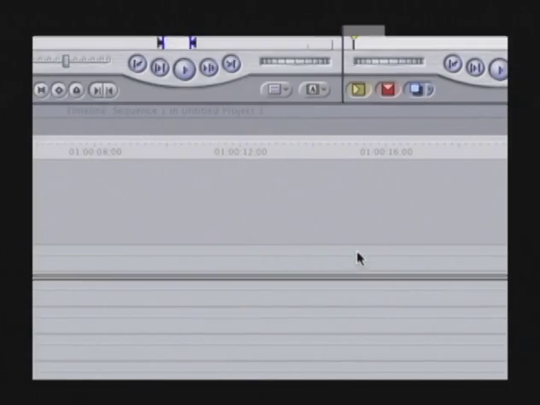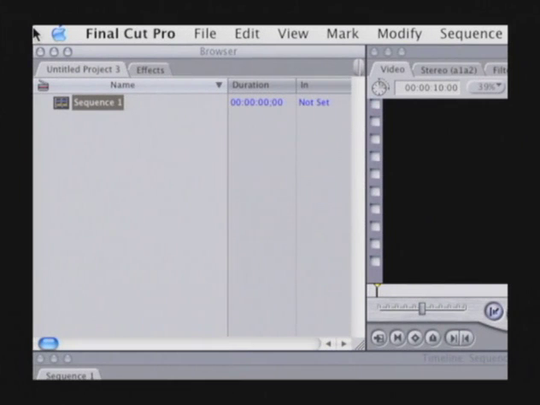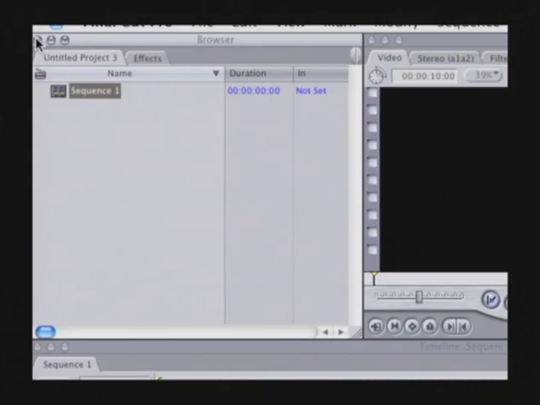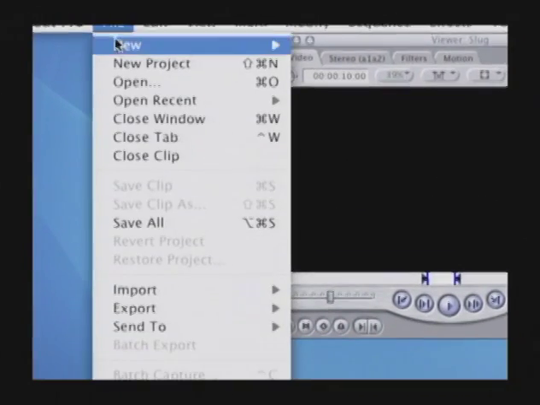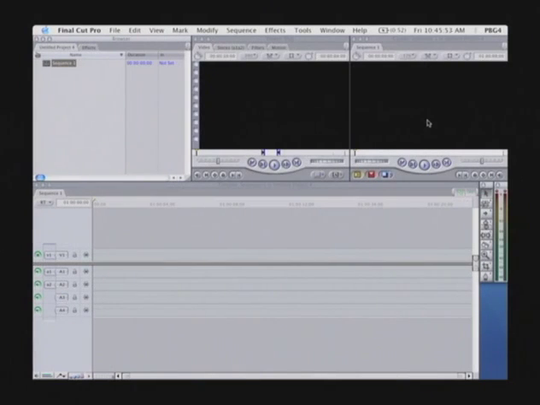Let's click OK. Now the next thing that we need to do is create a new sequence because this current sequence is in standard definition mode. Since we don't have anything going on here, I'm just going to close it out. And I'm going to go to File, New Sequence. You can tell that our canvas window is now in the 16:9 mode.